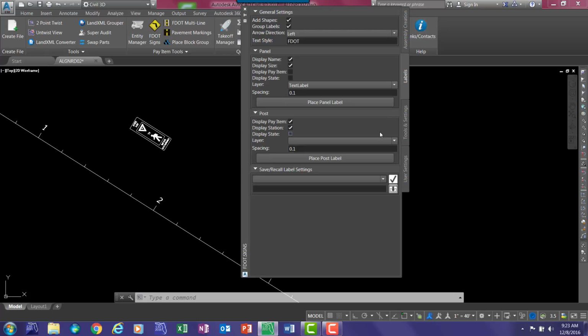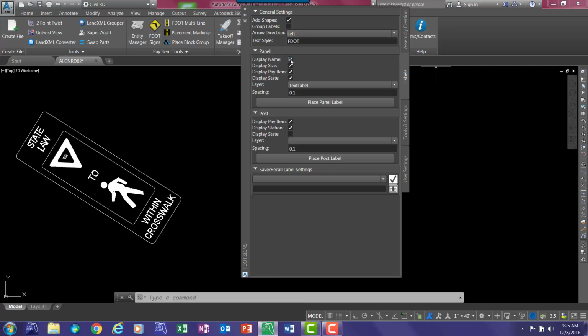We want to go to the Labels tab to make sure that we toggle these on. If you look at the tooltip, panel only option displays pay item. So we want that on, and we want to display the state. Make sure you have the display pay item toggled on, and the state gives you a tooltip of what to expect. In this case, it would be to be relocated as the state label and the pay item number. And that would apply to the other states existing, to remain or remove.